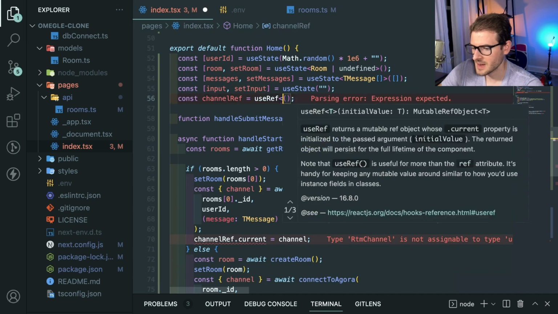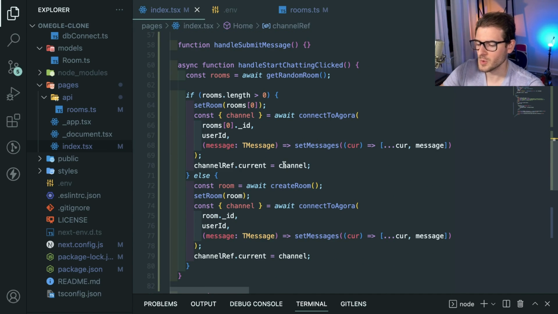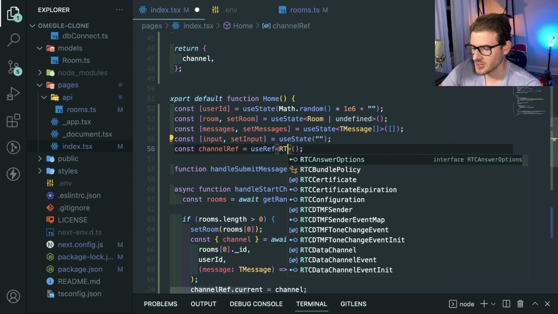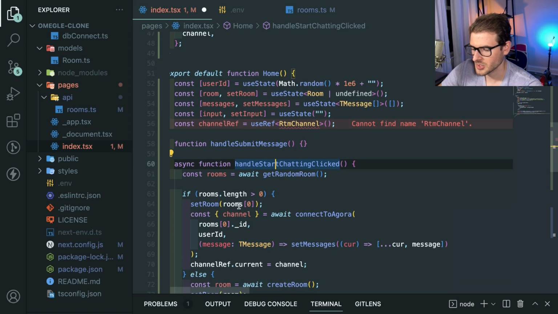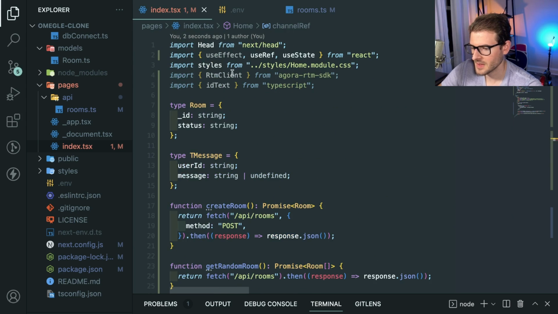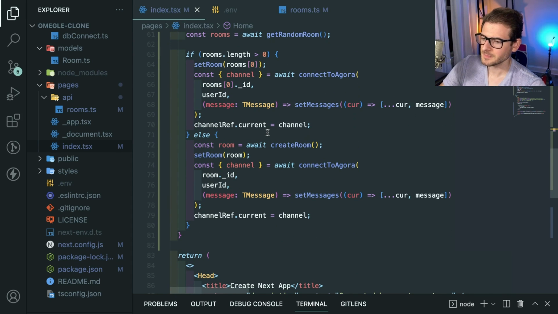And we're going to just type this with any for right now, just because I didn't want to waste more time with TypeScript, to be honest with you all. But honestly, you could just hover over this as an RTM channel. So I guess I could say RTM channel. Was it all capitalized? RTM channel? I might have to import this from here so that the IntelliSense doesn't complain.